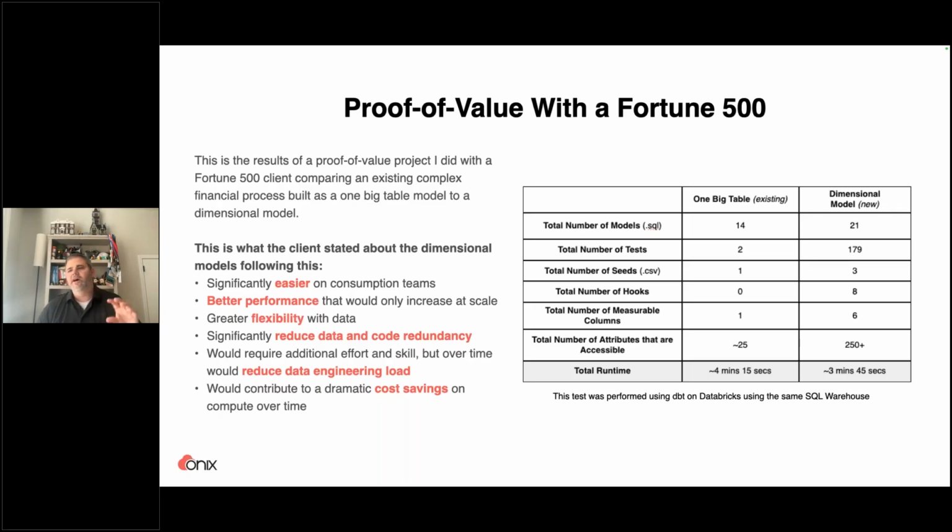If you look at the bottom left, that's the client's own words about this. This isn't just me saying it, but I think it highlights a lot of the value here: they agreed that this was significantly easier on consumption teams. We don't have enough time for me to walk you through a demo of the comparison, but if you look at what they were reading from, that 1,000 lines of code, compared to what they're reading from today to produce the same report, it's a very dramatic difference.